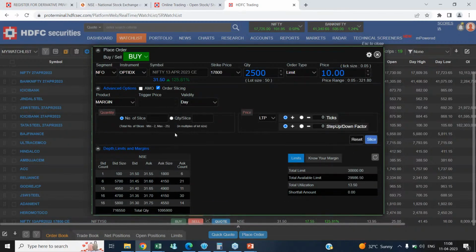Once I click on the order slicing checkbox, it will ask me how I want to divide this quantity, in number of orders or as per the quantity. So I want to divide the quantity as per the quantity. I want to divide 2,500 shares in every 500 shares interval, every 500 quantity. So I will be getting 5 orders of 500 shares.